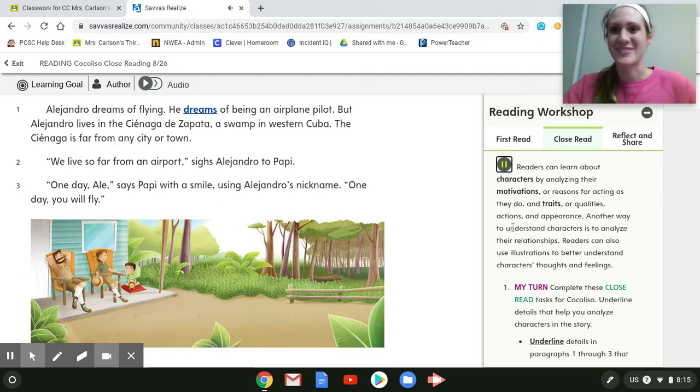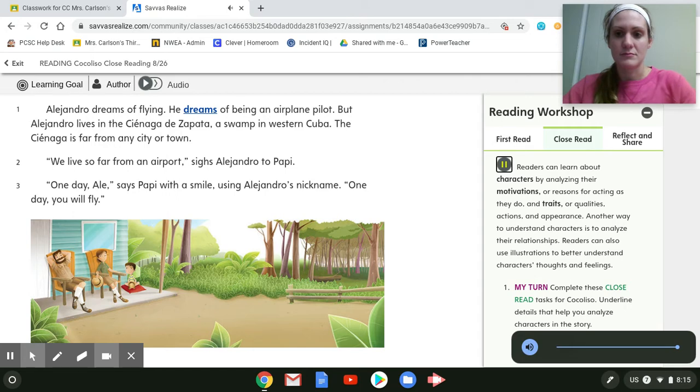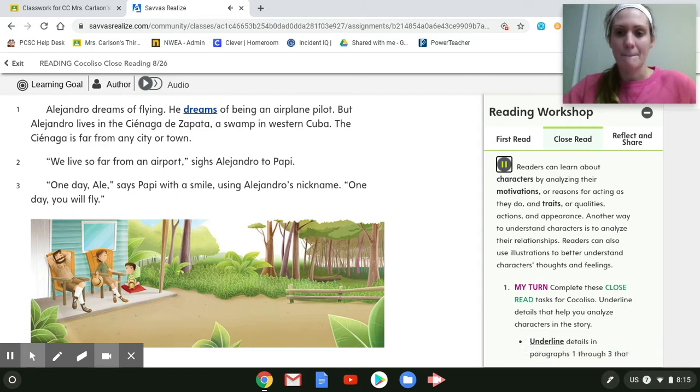Readers can learn about characters by analyzing their motivations or reasons for acting as they do, and traits or qualities, actions, and appearance. Another way to understand characters is to analyze their relationships. Readers can also use illustrations to better understand characters' thoughts and feelings.